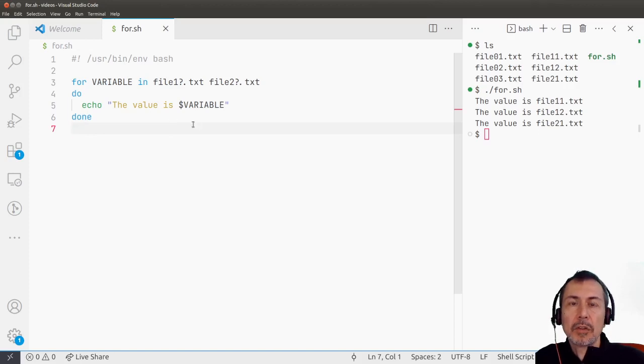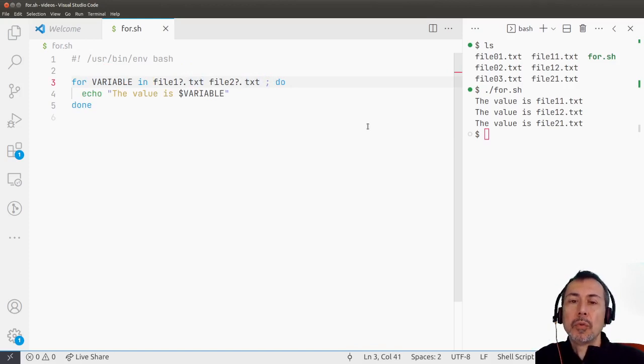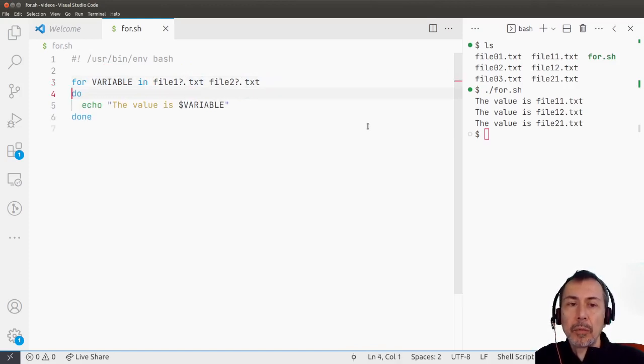So remember the for loop: you put a variable here, you put a list of items here, do in a different line, done, because remember that you can use a semicolon for just putting do here in the same line, but remember the do is in the next line, a block of sentences, and this will run once for each of the items you have here in the set.